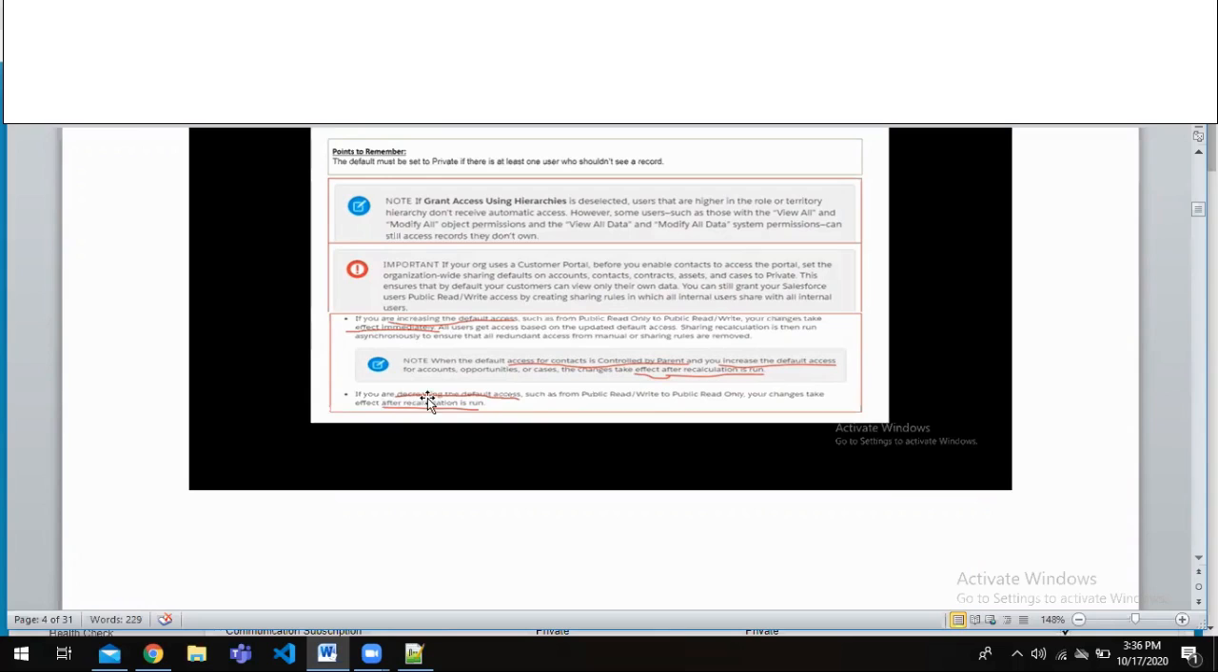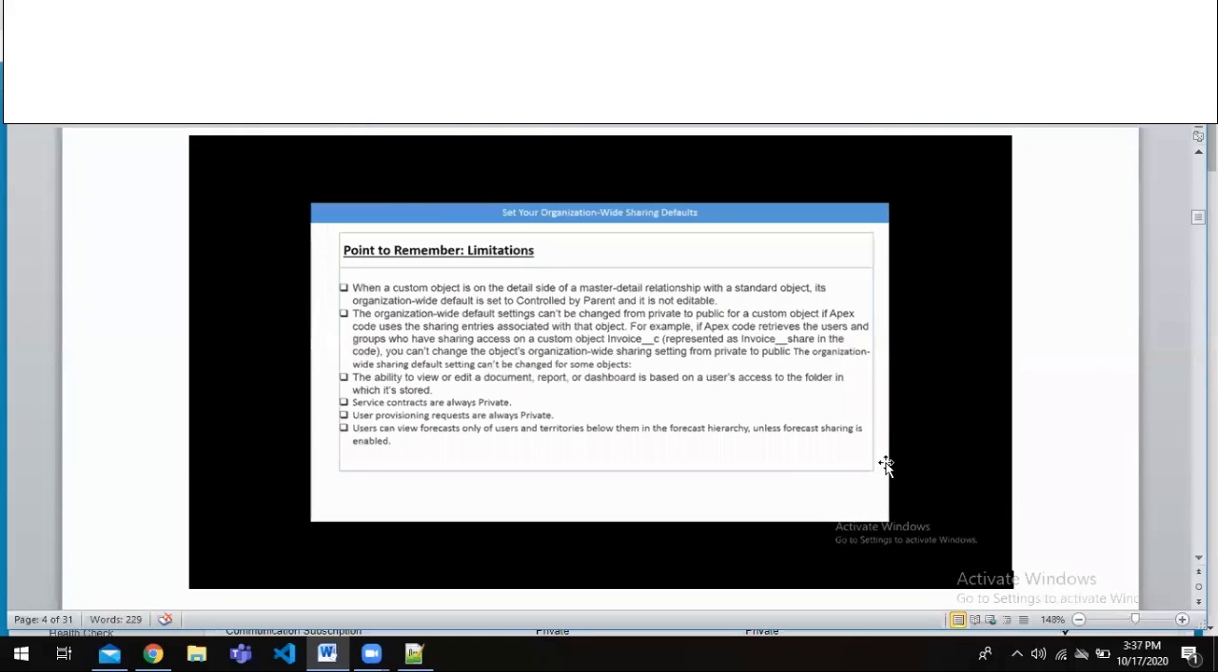That is what they have written here also. If you're decreasing the default access, then it will be displayed on the screen after recalculation is run. That is what they have mentioned here. The last point, this is from the official documents, they have highlighted.